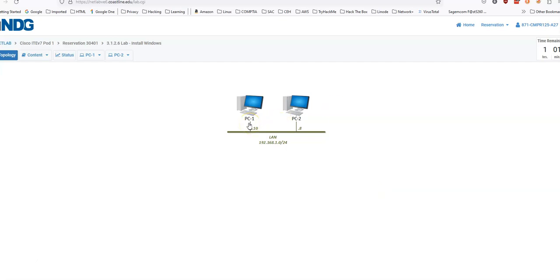Okay, so we're going to install Windows using a virtual machine in HyperV. First we're going to create the virtual machine and then install the Windows 10 operating system onto that virtual machine. So let's get started.